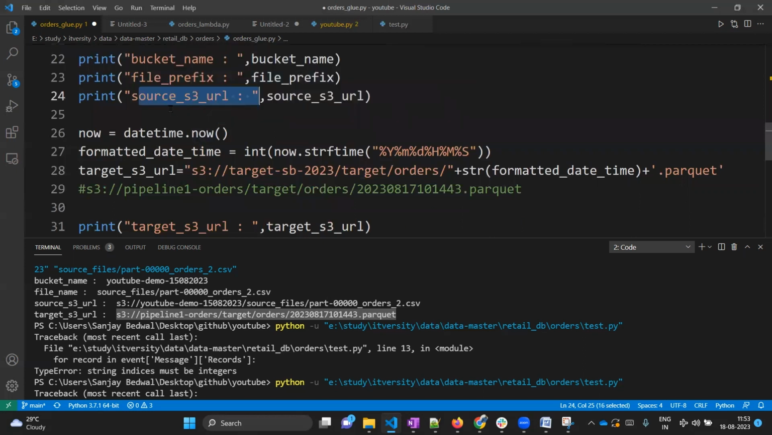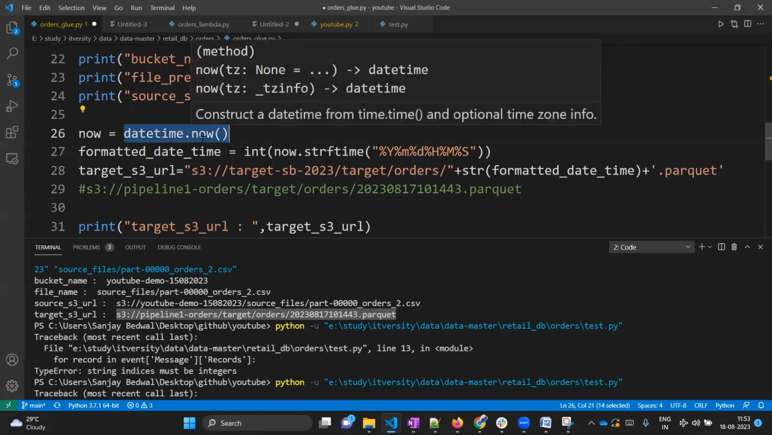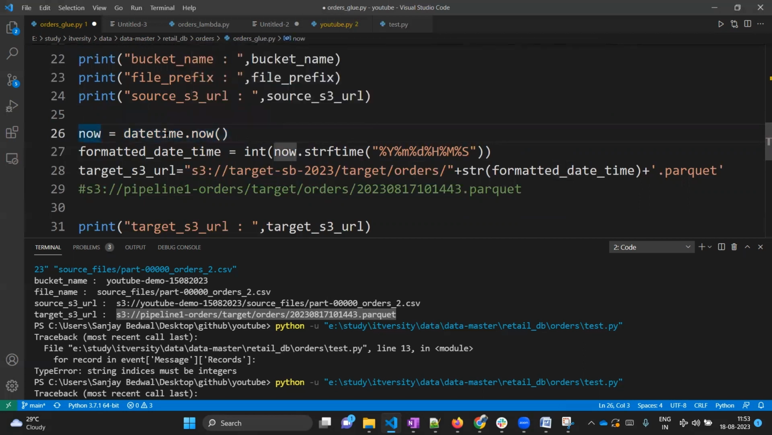Let's create the S3 URL for target. In order to create a unique name every time, I'm going to take help of a timestamp. To grab the current timestamp, we will use the datetime function. Once we have it, we convert that timestamp into an integer format using the strftime function. Once we convert the current timestamp into an integer, it will look like this. And with the help of this, we are going to create our target S3 URL.